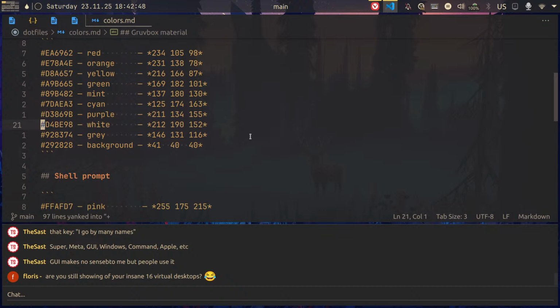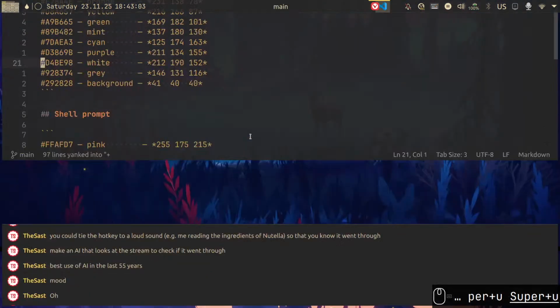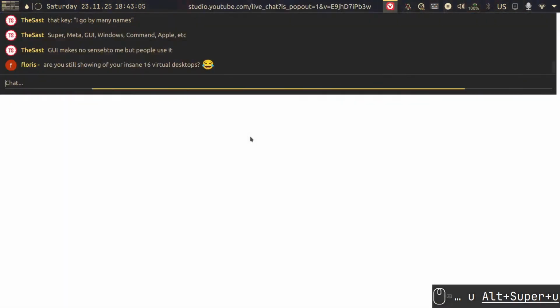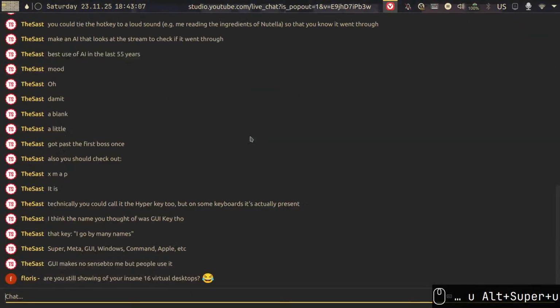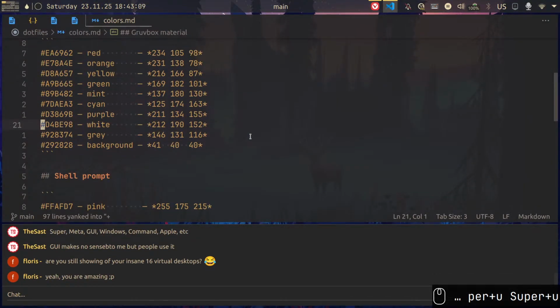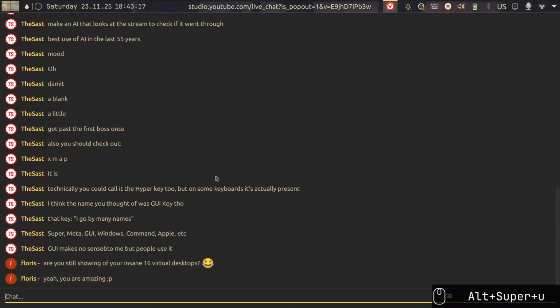Are you still showing off your insane 16 virtual desktops? Yeah. I've already shown off two other things on this stream, but I'm talking about the change that I did yesterday. So the positive of this is that it's very easy in terms of hand movement. Thank you, Flores. It's very easy in terms of the hand position to switch between these two.